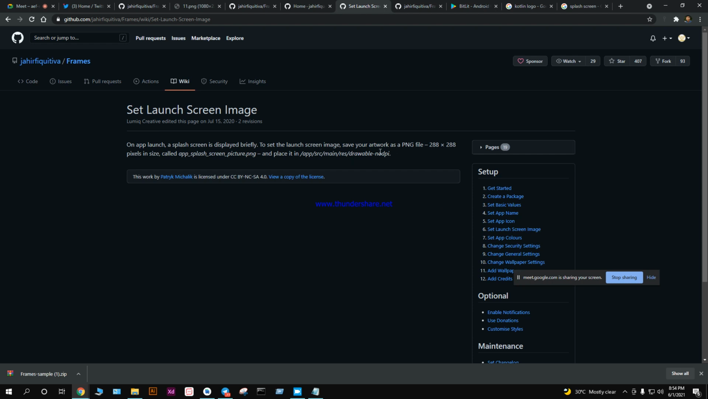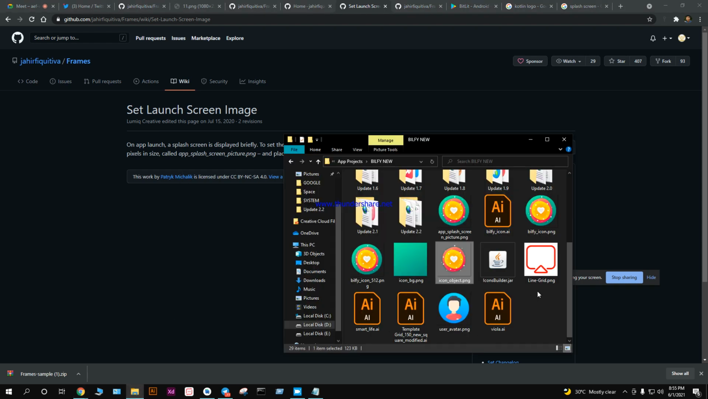Okay, and you should save your file in this dimension only, 288 by 288. You should not go larger than this. You should not use a 512 by 512 or 192 by 192 image. You should try to use this one, as this will look more proper in terms of sizing. So I have my image file ready. This will be my image for the splash screen. It is in 512 by 512 resolution, but I want it in 288 by 288.